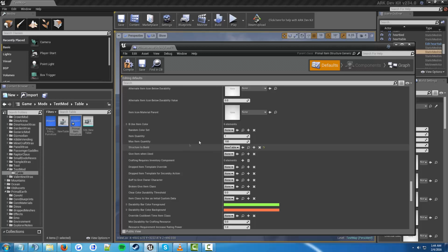This right here, it shows how much it can stack, max stack and everything like that. Right now, I think it can stack 100 tables. I believe that's what that means. I'd have to go through and check it.